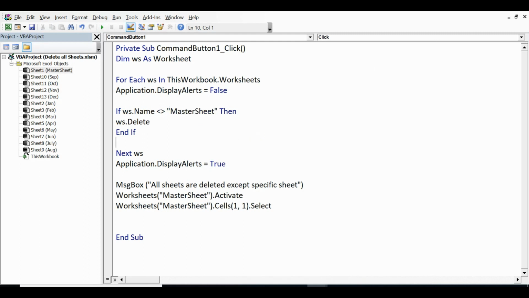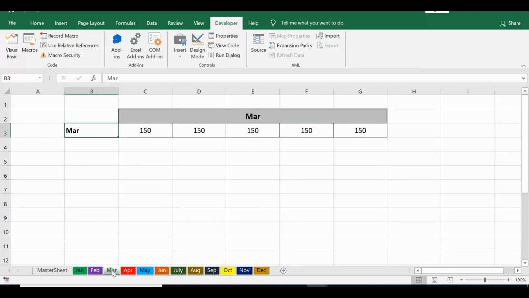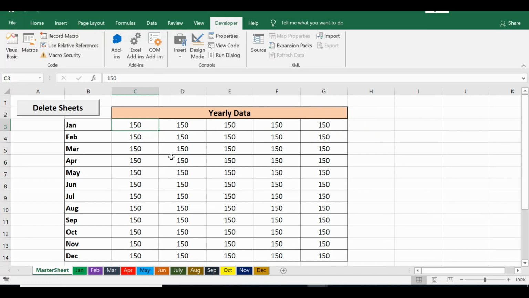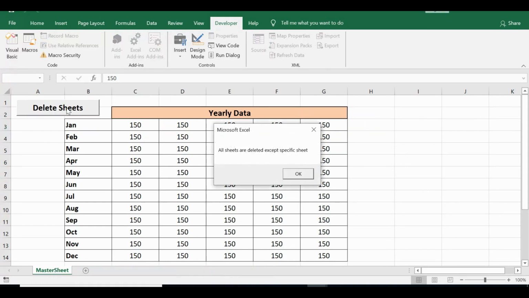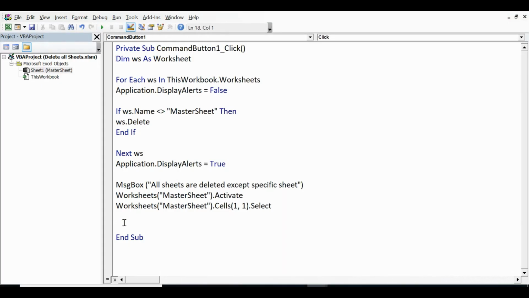So let me minimize this VBA editor window. Click on design mode so that we are out of design mode. Now I'll click on this command button again and see if these sheets are automatically deleted and we are getting the message. So sheets are deleted, we are getting the message, that means the code is working fine. So let me show the code again. So this is how we can automate this task for deleting sheets easily with the help of simple VBA code.